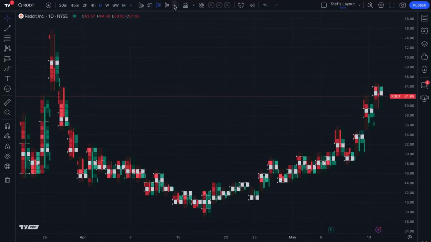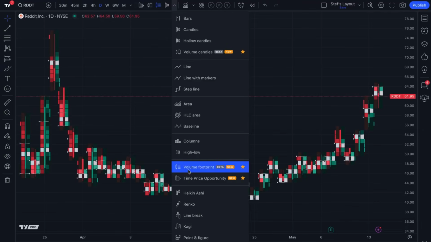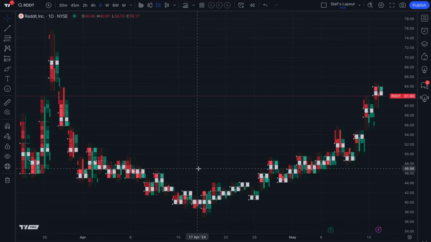In this TradingView tutorial, you're going to learn all about volume footprint chart types, how to use them, how to access them, and what they do for you. Now, the first thing you'll see here is we have volume footprint selected. When you're zoomed out, we are on a daily chart, but this also works on other time frames as well. We're going to walk you through it on a daily chart.